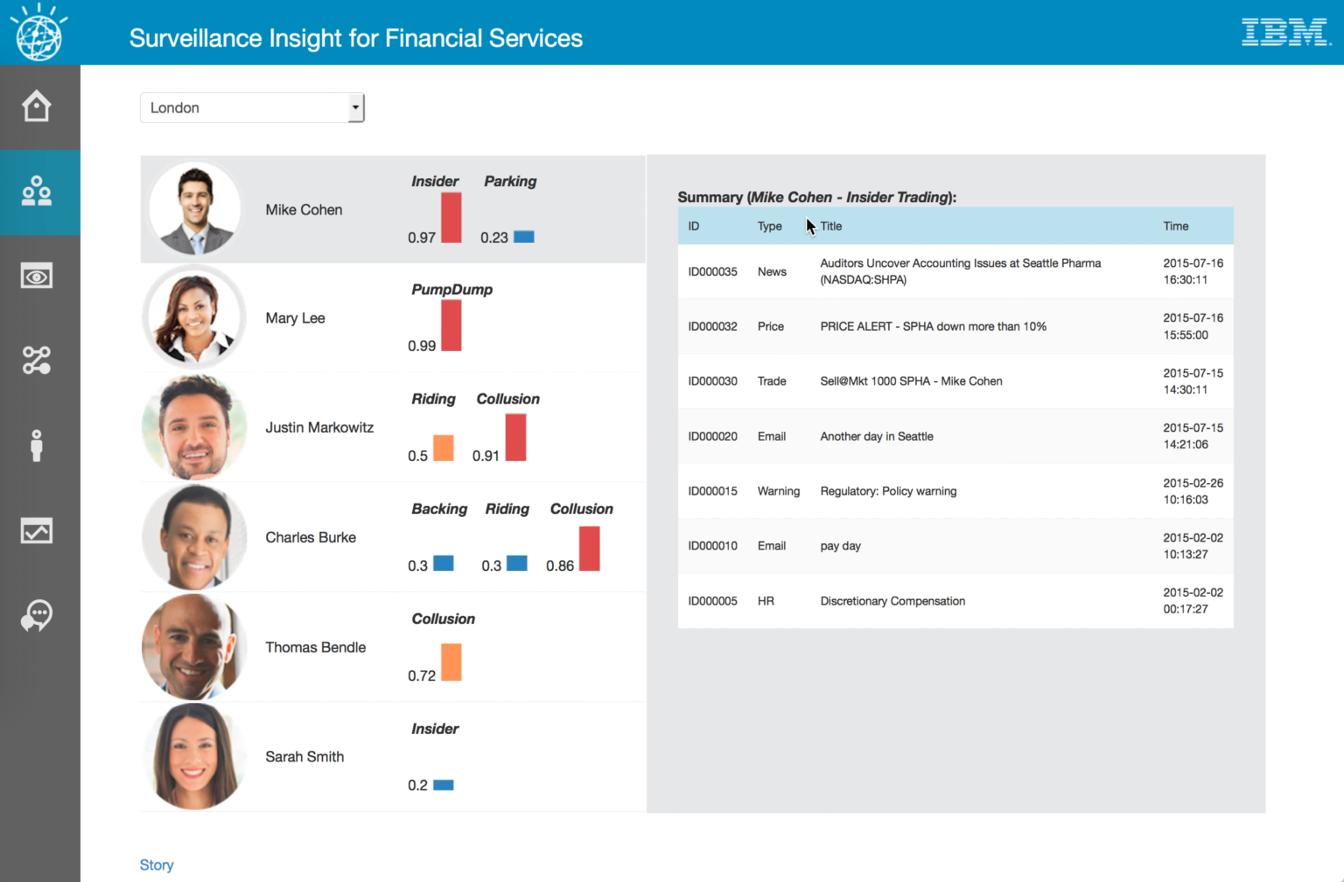These inputs can include structured trade data, email data, historical violations, and employee information regarding compensation or performance evaluation. Let's look at the case of collusion that has been identified with high likelihood for our employee Justin.